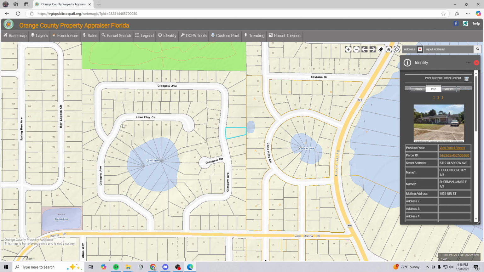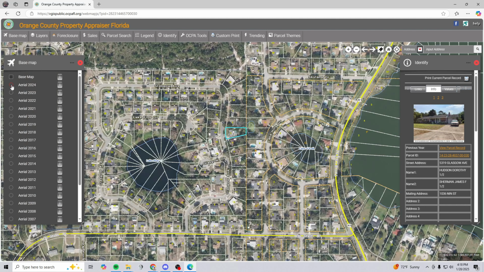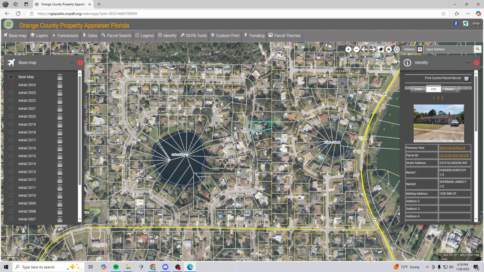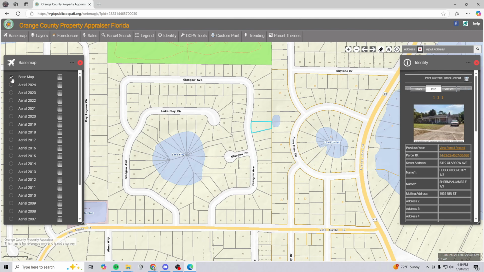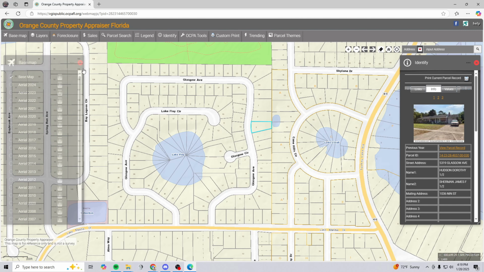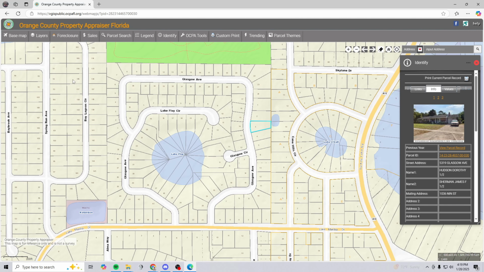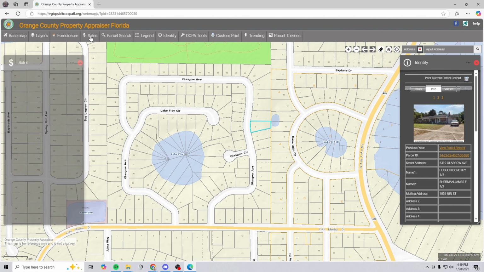Okay, so here we have all of the plots, all kind of those little lots where the houses are built. You can go here and change the view and kind of actually see like the real life of how it looks and all the little houses. Okay, but I like this base map because it's not so cluttered. Okay, so here we go to sales.